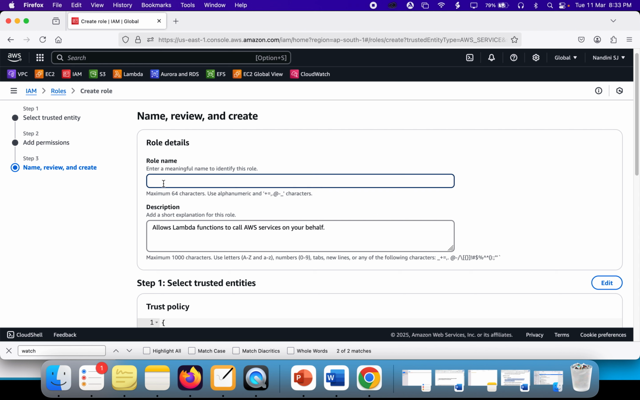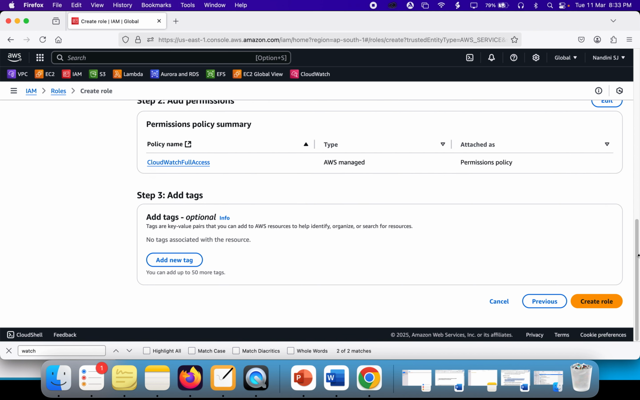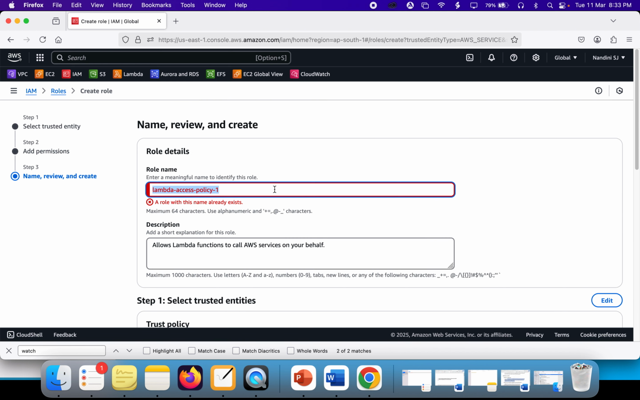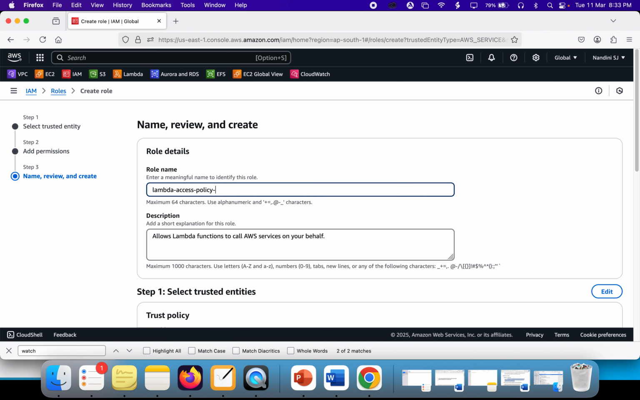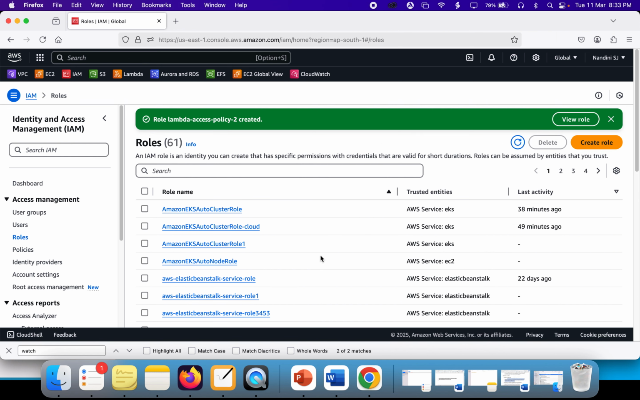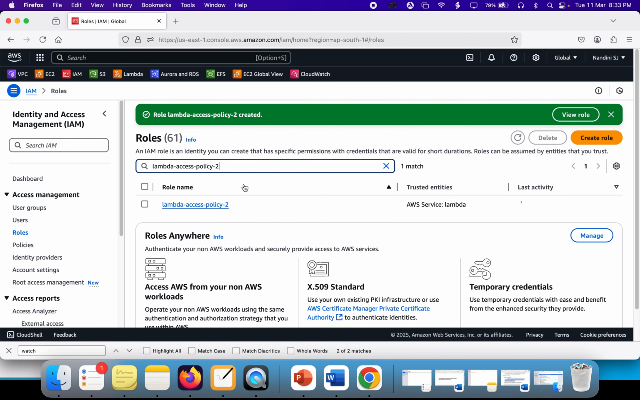Now the role name will be Lambda access policy one. I'm going to copy this one and create the role. So now I created a role. Probably it already exists, right? So access policy probably two. Now if you can see this one, there's no Lambda access policy two.